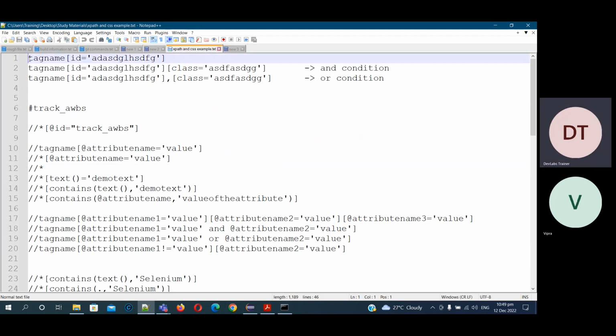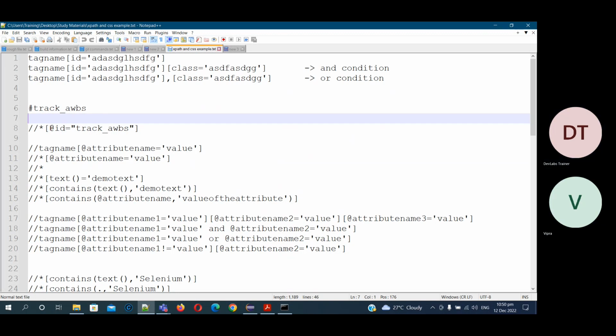So just remember how to write a CSS selector. Its syntax is the tag name, without the at the rate, then the attribute name, then equal to, then in single quotes the value of the attribute, and then the single quote is closed and the big bracket is closed. Simple, but the double slash is not needed like in XPath. The wildcard star and the at the rate are also not needed.